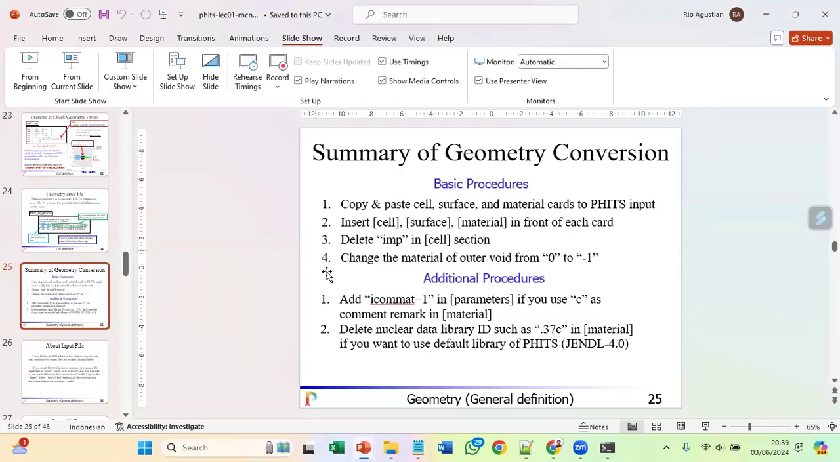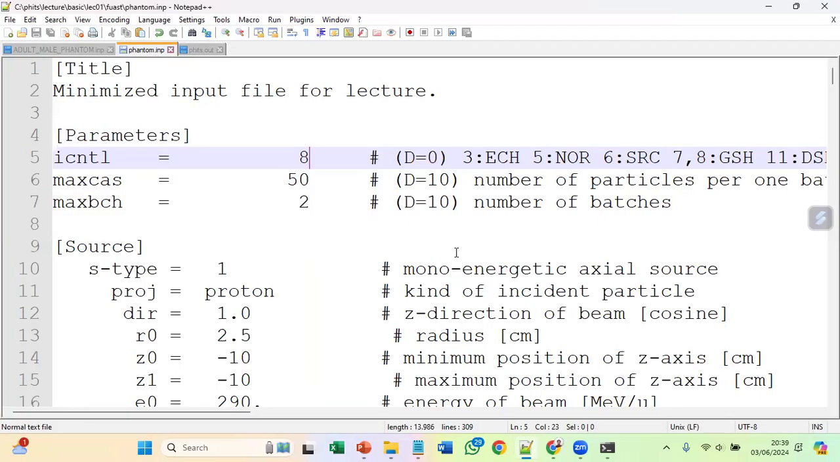Sir, first we copy the phantom from the website, then you paste it into the PHITS input file. Then you replace the semicolon, something like that. I don't know how you replaced it, the procedure for it. Oh, yes, yes, yes.